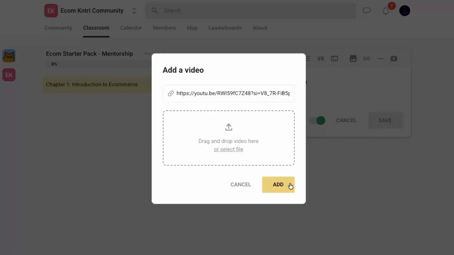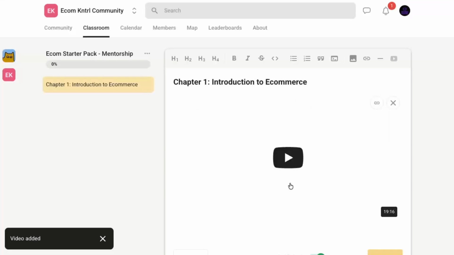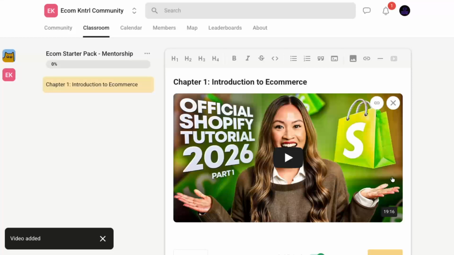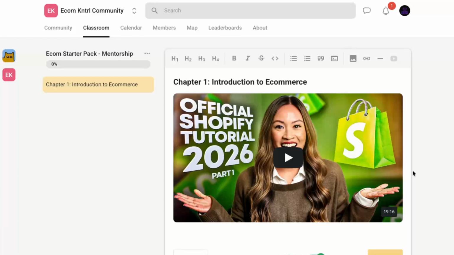Once your video is linked or uploaded and you're happy with how it looks in the editor, scroll down and click on Save. This step is crucial because it publishes your changes to the live classroom page. After saving, you can preview the lesson to confirm the video is displaying correctly and is playable for your members. And that's all you need to do to add a video to your Skool Community course.